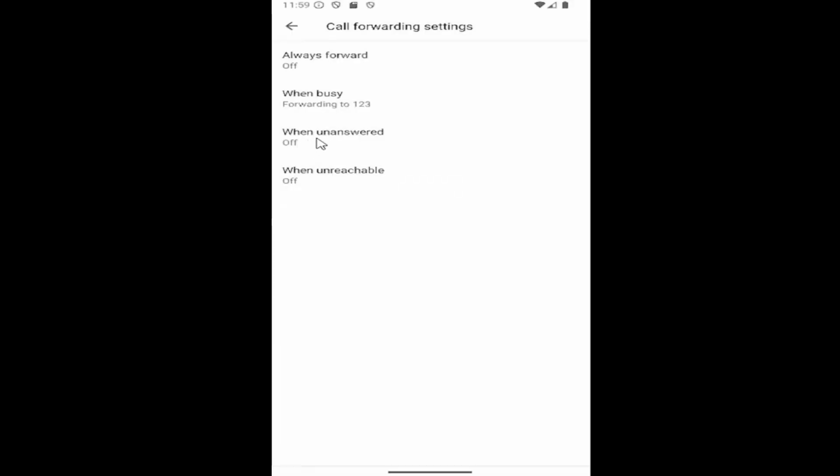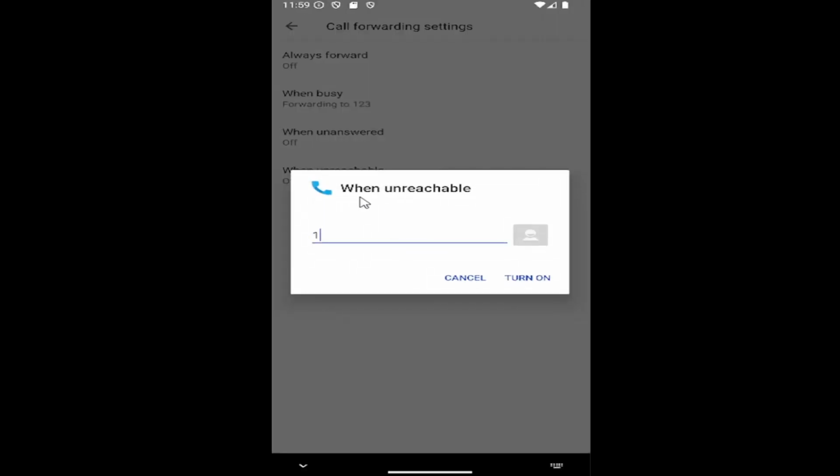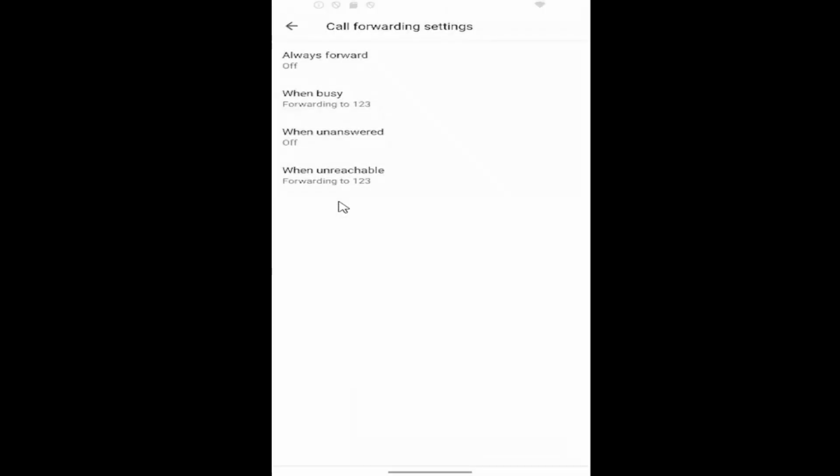And then when it says when unanswered or when unreachable, go ahead and select which option you really want to cover here. So if you want to do when unreachable, for example, select that. Type in the number you want calls to be directed to, and then select turn on. And that's all you have to do. So pretty straightforward process on that, guys.